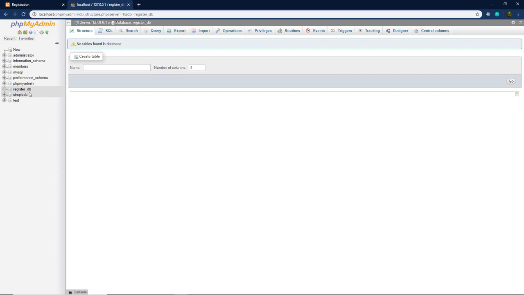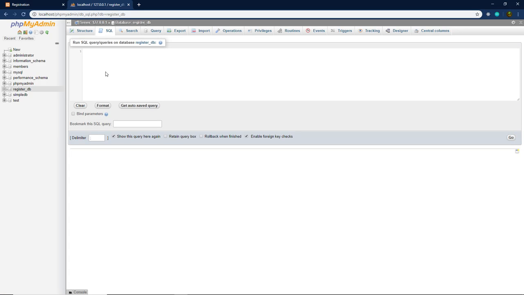Now once you have your register DB database, you need to create a table to store all your values. There are two ways you can create a new table in the MySQL database. First, visually, and the second is using SQL statements. I'm using SQL statements to create this table. So I'm going to click on this SQL, and here I'm going to create a new table.